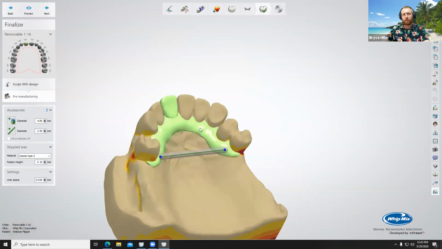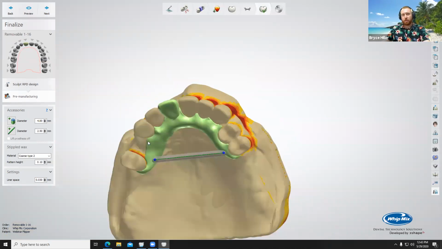What are your thoughts on that, Cory, on 3D printing? Would you add one here? I think I probably would just because it's so thin. Mm-hmm. You can always cut it off afterwards. Yeah, that's kind of what I was thinking.